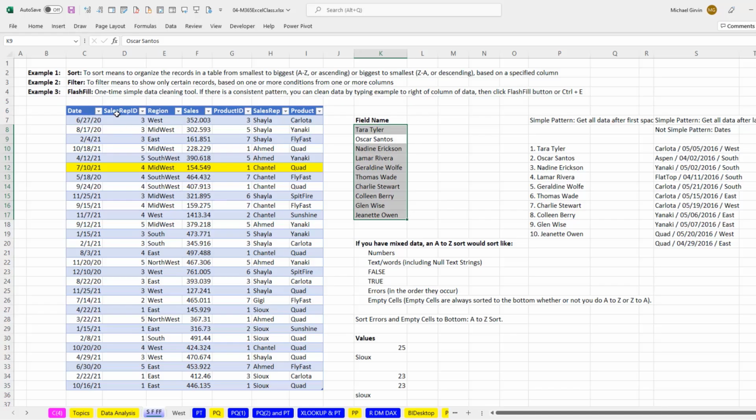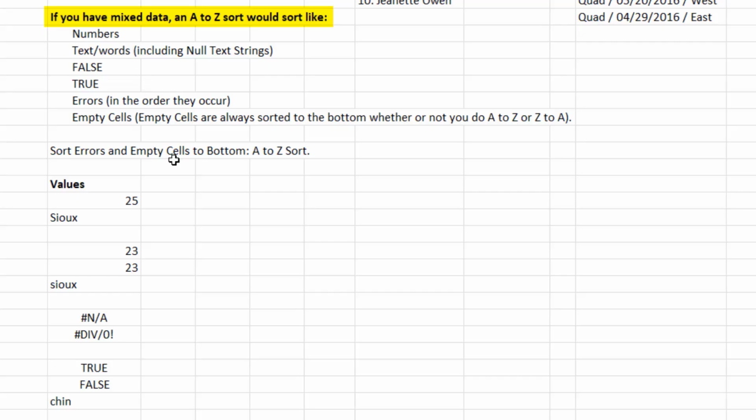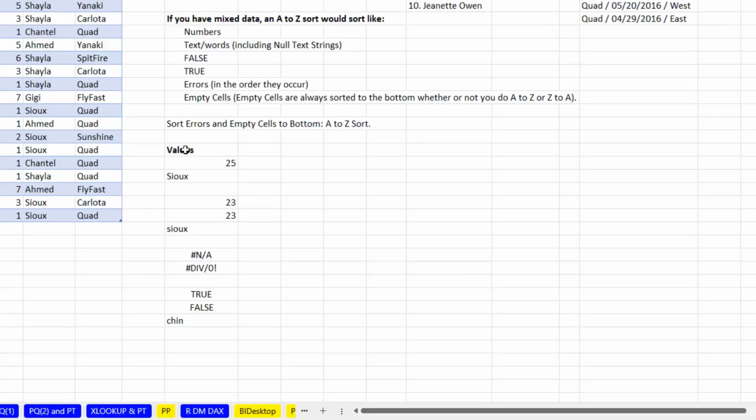Control Z. Now, most of the time when we're doing data analysis, and in particular when we use Power Query, we're going to have a method to ensure that the data type in each column is consistent. But if you have mixed data in the worksheet and you try to sort A to Z, this is the order that the types of data will be sorted in. As an example, here's a really terrible field or column of data, including empty cells.